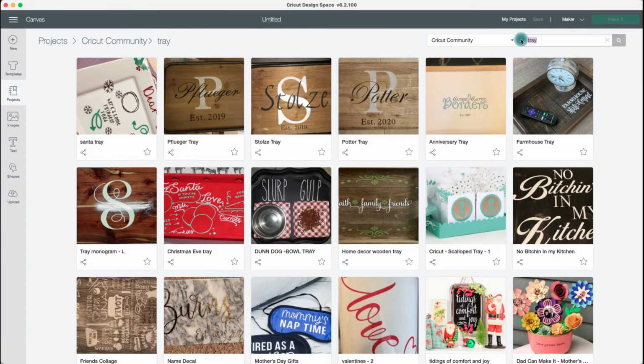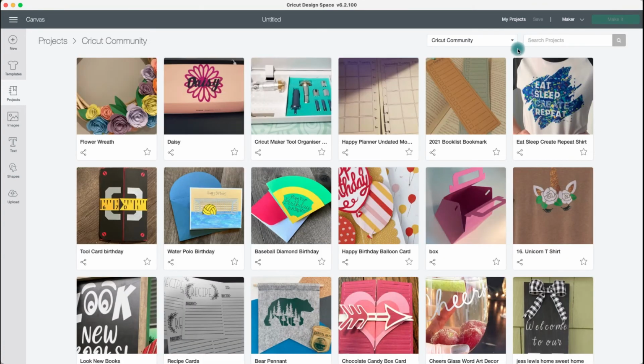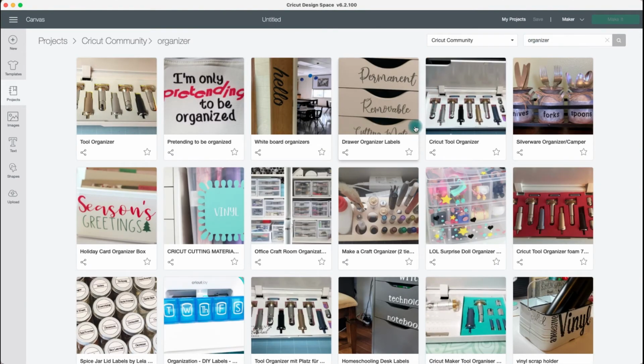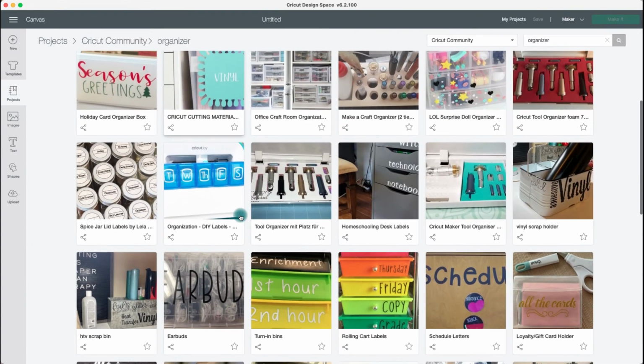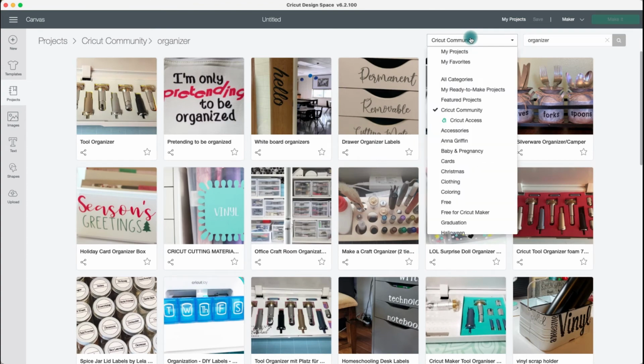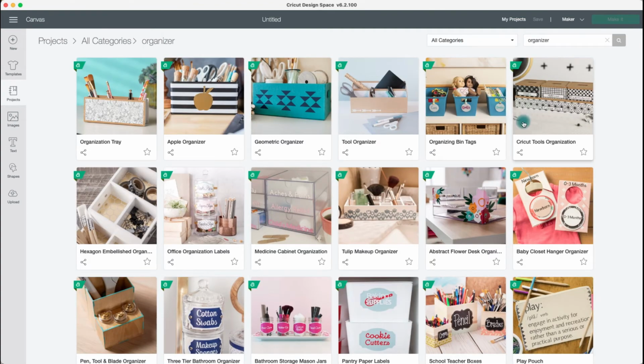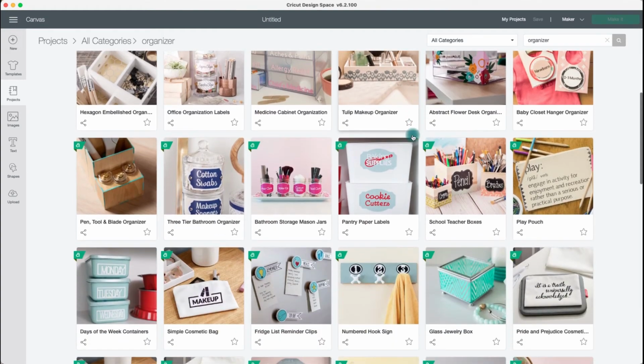What are some other things that were in here? Organizer, tool organizer, that's what I was going to look up. So let's look up organizer. And these are projects that the Cricut community, people like yourself, have made. And so there's all sorts of tool organizers in here. So there's many ways to search if you want to search all categories. And here's several things here.